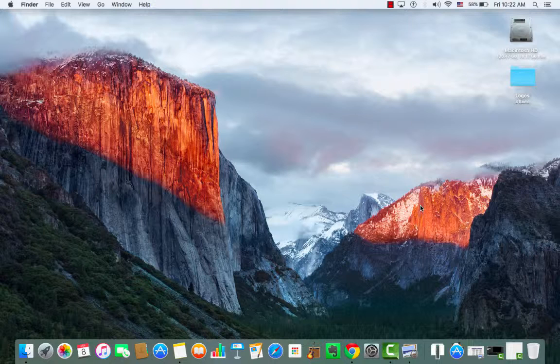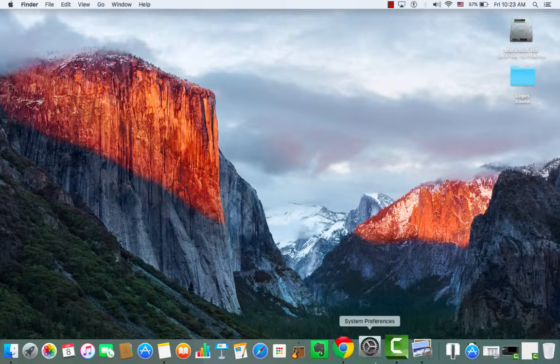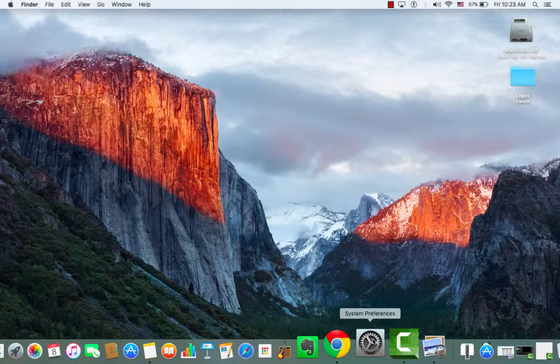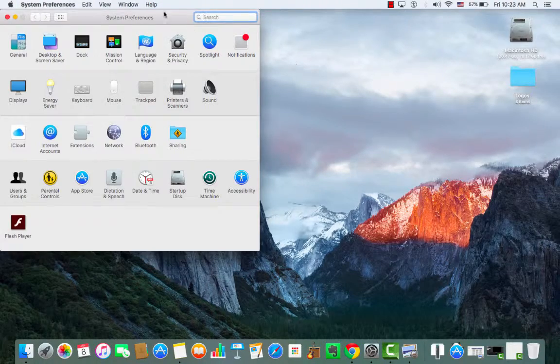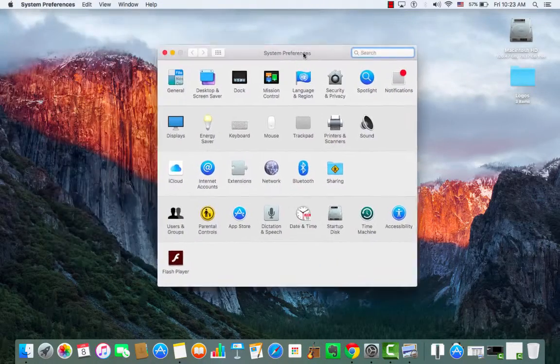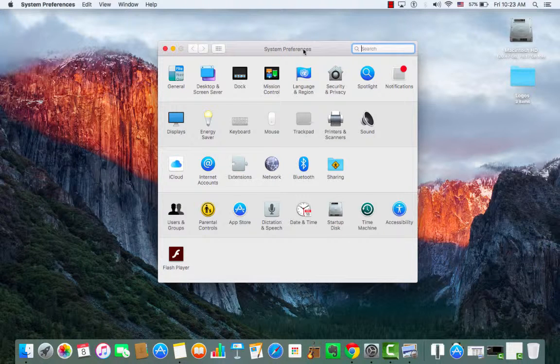So, with that being said, the first thing that we want to do is find the system preferences on our computer, and the easiest way to go about finding it, it will probably be on your dock, but if it doesn't show up when you first get your computer, you want to go up to the Apple logo menu and then just click on it and then select System Preferences, and then you have the System Preferences interface.